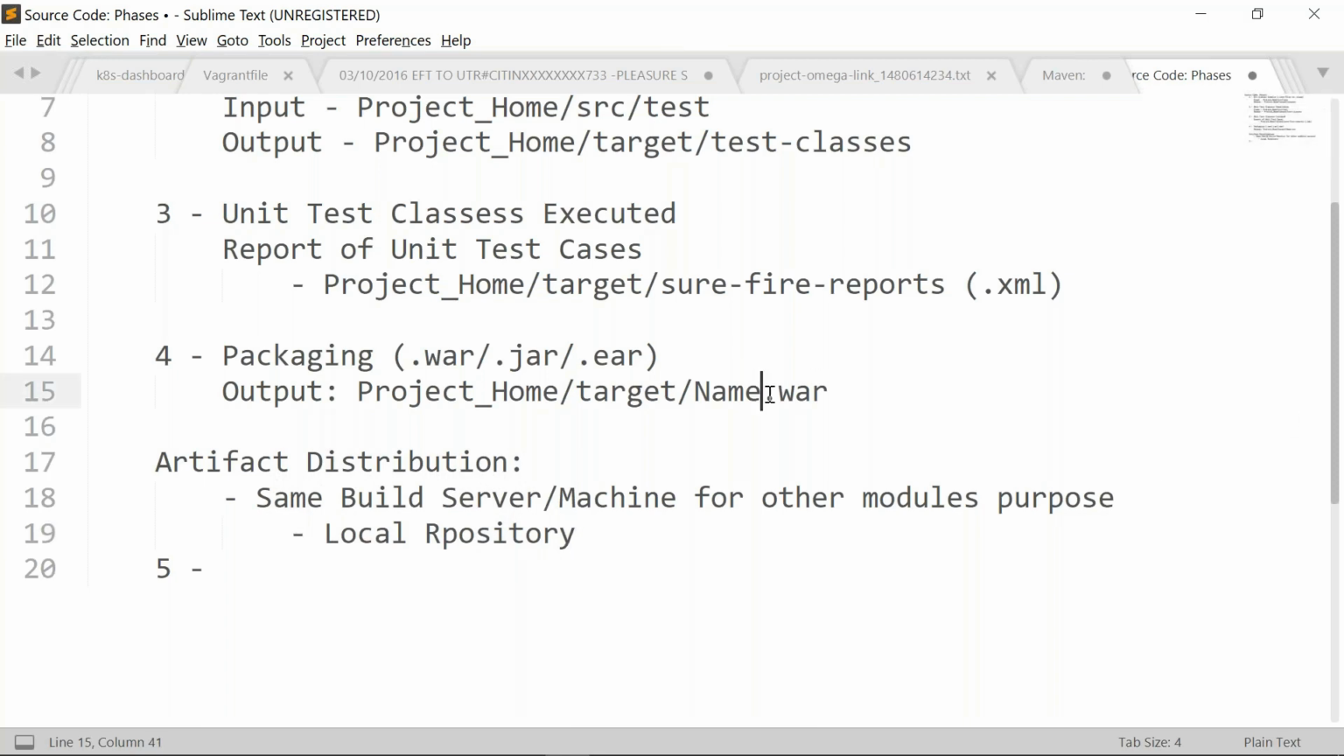Once the artifact is ready, it is placed in the target folder, but if you have this artifact in the target folder, it is only available for this project, and you cannot use it for other projects. But if the same artifact is required for another module on the same machine, how do we distribute it to those other modules? The approach is that you need to store this WAR file in the local repository.